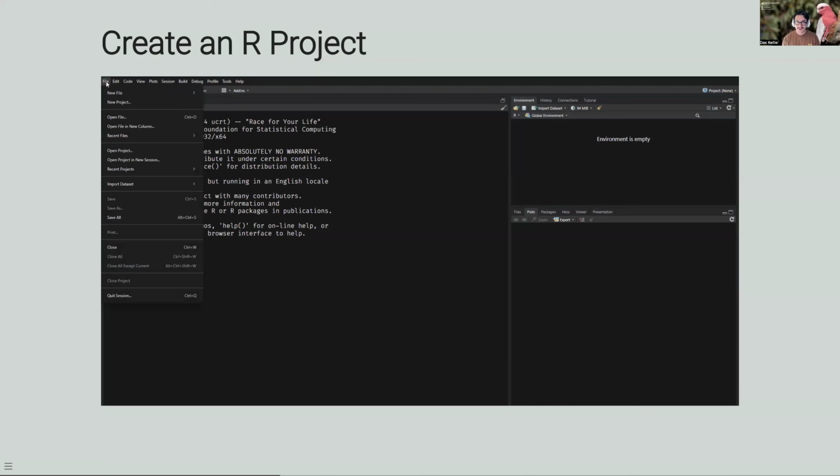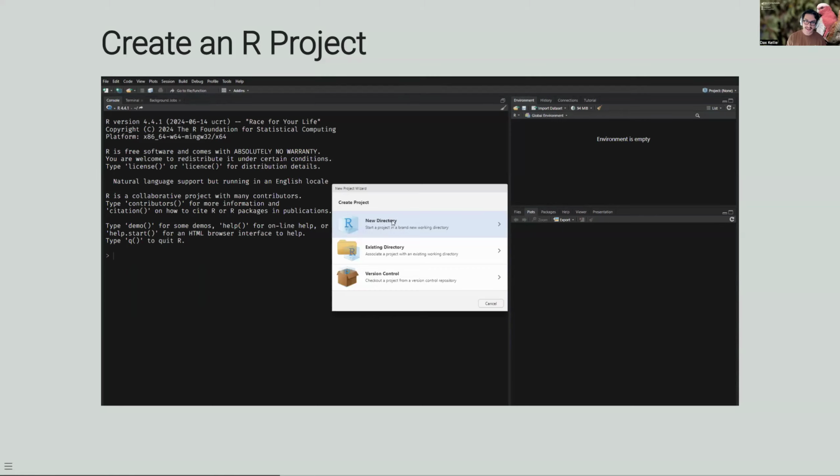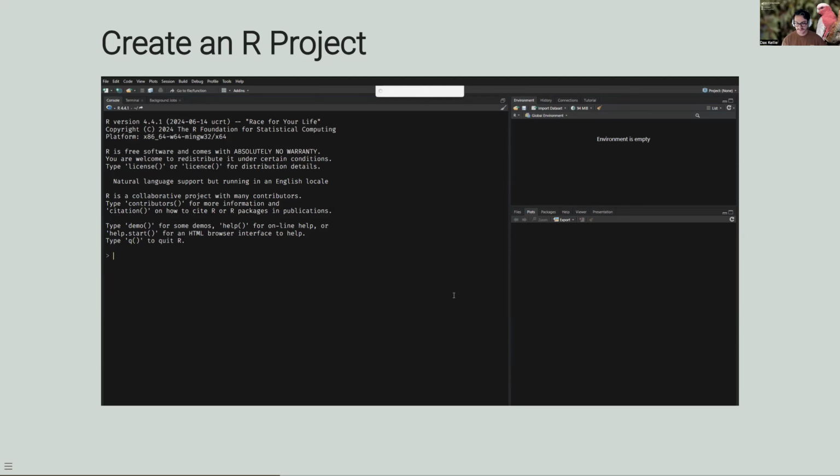One of the first things you can do is make an R project. I'm sure probably all of you or most of you are doing this. And if you're not, it's really easy. You just go file, new project. You can make a directory or you can use an existing one. You add a name and then create project. Very easy.